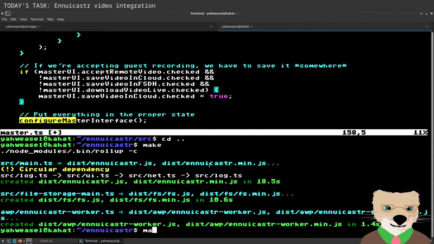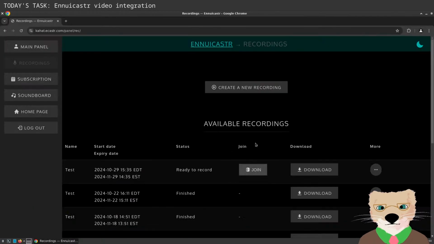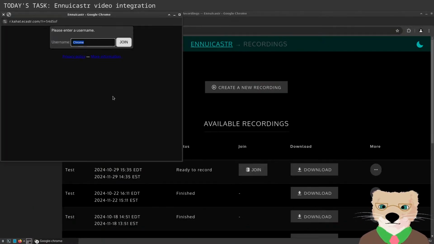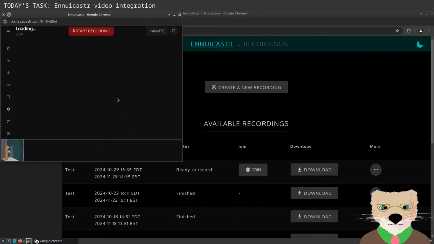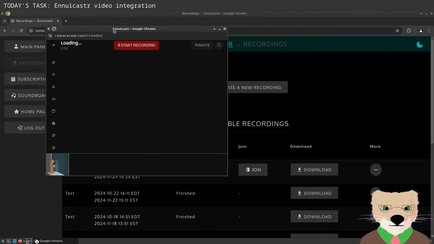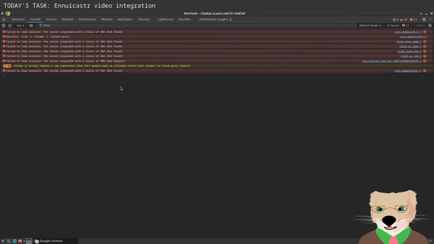I didn't even make install. Let's see. Yes, good. It did the right thing. Yes, okay. Maybe you should have a better message than just cloud storage, but we'll worry about that in a moment. And so if I click, for example, Google Drive, then it just freezes and doesn't do anything. Cool, cool. That's pretty good.